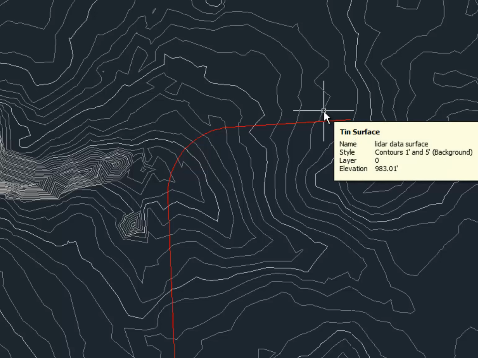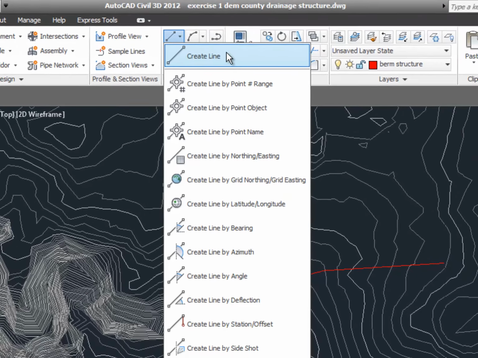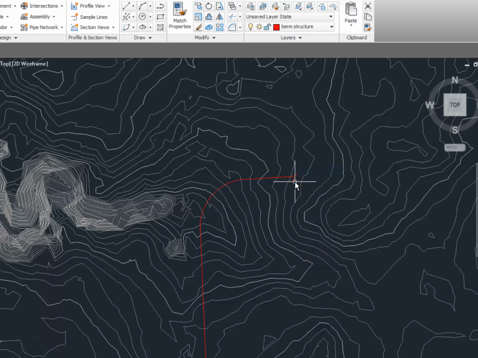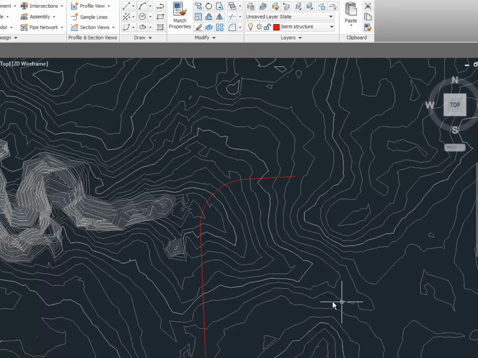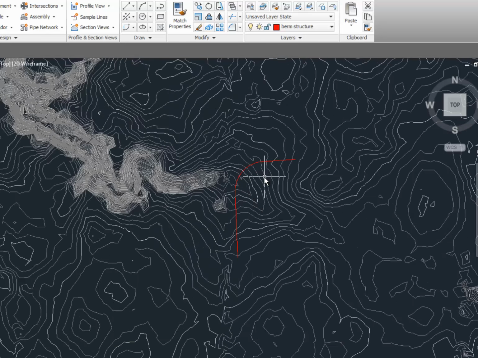Now there's a couple ways to cut off this line here. I can use just a standard line command, and I can draw in like that, and then use the trim command. That'll trim that off. Let's see if I did that right. There's elevation 982, following along. Here's elevation 982 here. I'll do the same thing. Using trim, I'll cut that off. So now I have a decent looking berm, and now I'm going to move forward.